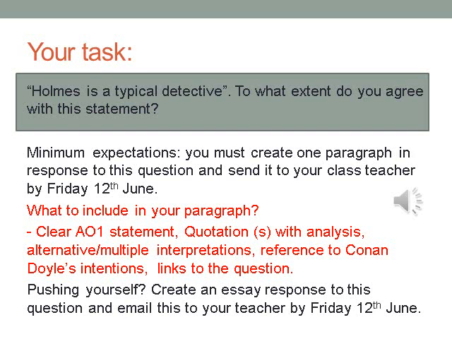If you are struggling, we've got a drop-in clinic at 10 a.m. on Friday the 5th of June with Mrs. Clark, and she'll answer any questions that you may have. So you need to make sure that you include the following in your paragraph: a clear AO1 statement and quotations with analysis, alternative or multiple interpretations, reference to Conan Doyle's intentions, and links to the question.